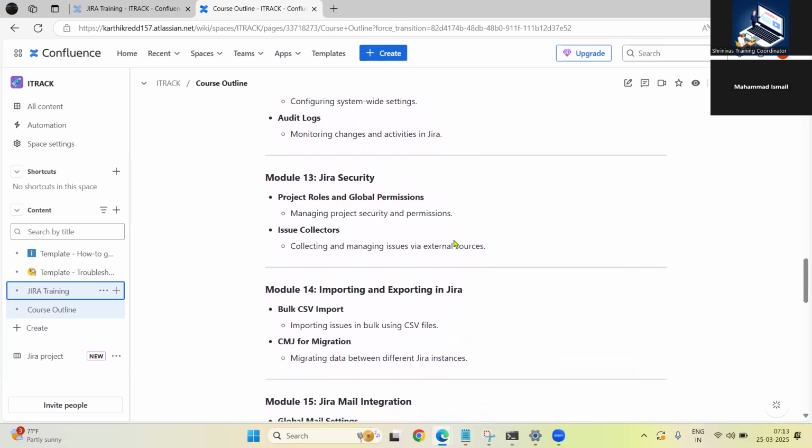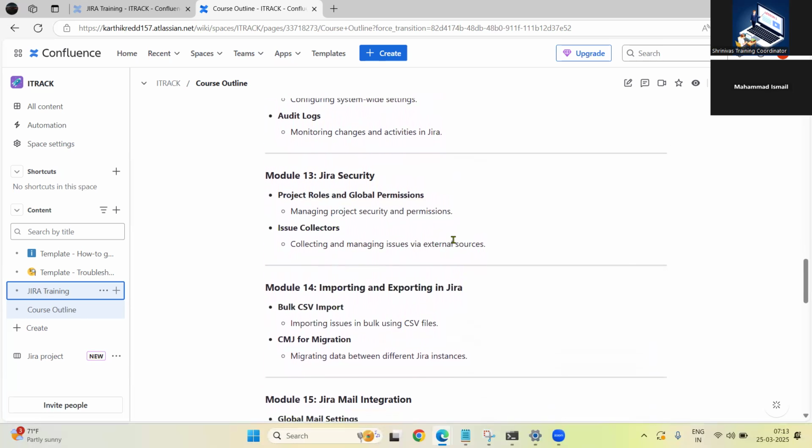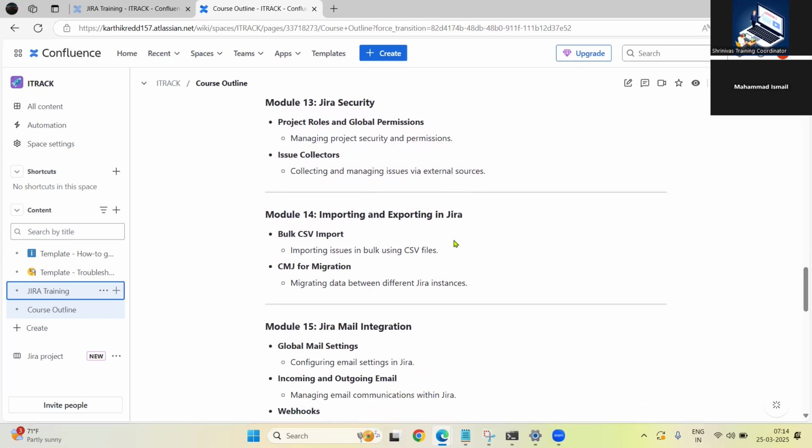And module 13 is Jira security. As I said, the notification schema plays a major role. Also, whenever we work on a development project, we don't want certain people to look at certain issues. That is achieved using the Jira security schema. We'll be discussing that, as well as a feature called issue collector. That's a simple and cool feature to gather data from other applications as well. That will be discussed in module 13.